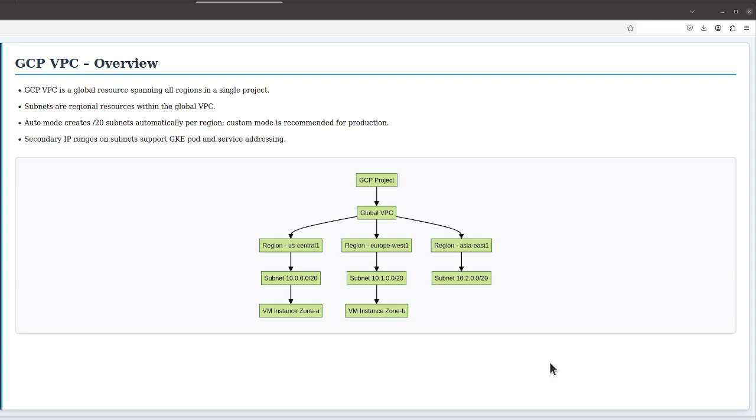GCP VPCs also have two modes: auto mode and custom mode. Auto mode automatically creates a subnet in every region with a predefined /20 CIDR block from the 10.128.0.0/9 range. Custom mode gives you complete control and is strongly recommended for production environments because it prevents IP address overlap and gives you precise control over your addressing scheme. The diagram shows how the global VPC boundary contains subnets distributed across multiple regions, all within a single VPC object.